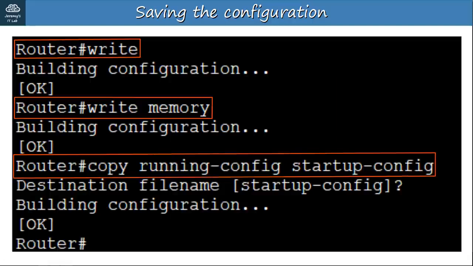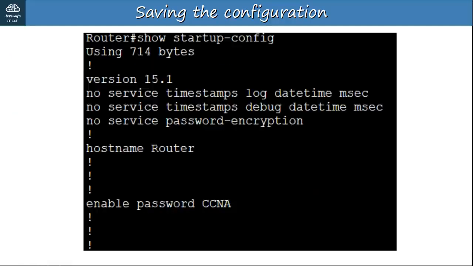The third command is copy running-config startup-config. This tells the router to copy the running config file to the startup config file, again performing the same function as the previous 2 commands. Now, if I use the show startup-config command again, it displays the same configuration as the show running-config command. Once again, however, this is only the beginning of the output. There is more below. We'll check it out in the Packet Tracer Lab video coming up next.